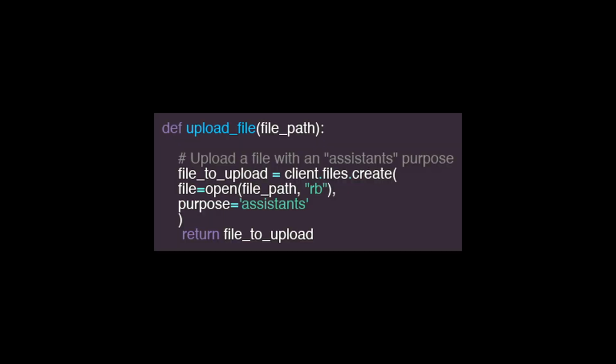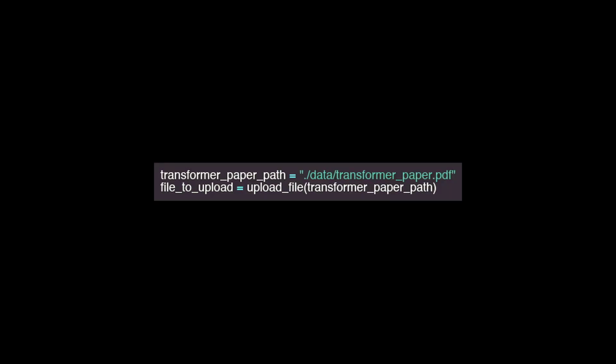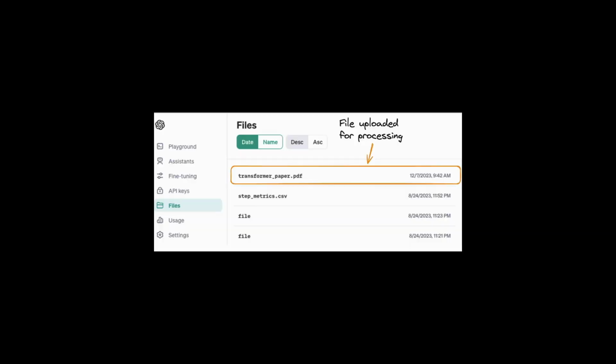This helper function utilizes the create function to seamlessly transfer the desired file into the user's OpenAI account. The create function consists of 2 primary parameters, the file's path for uploading and its designated purpose, in this scenario known as assistance. The helper function is ultimately utilized to initiate the uploading procedure for the transformers paper located in the data directory. Once the function is executed successfully, the transformer paper.pdf will be uploaded and can be seen from the Files tab, as demonstrated below.